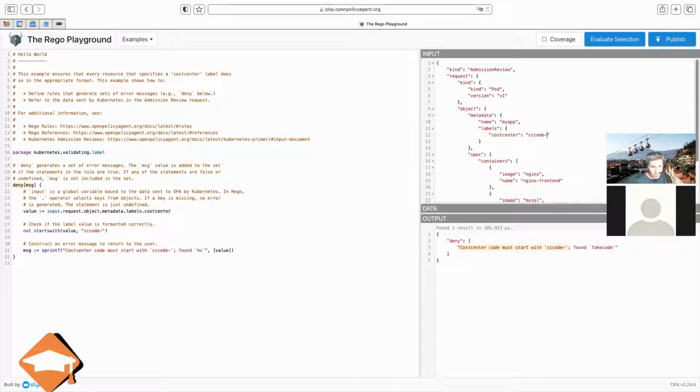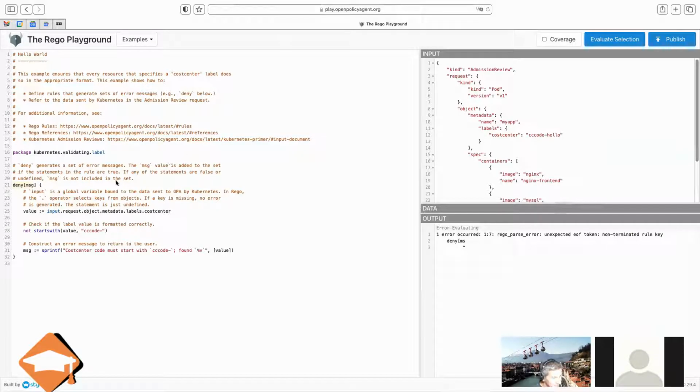Just to prove the code does work, let's change it to CC code hello, do that again, and an error occurred, well done. I had this yesterday. It seems to be picking up some funny characters. It's because I've selected code on the left, it looks like. Okay, let's try again. Okay, that was it. And this time it returns deny, but the actual value is empty.